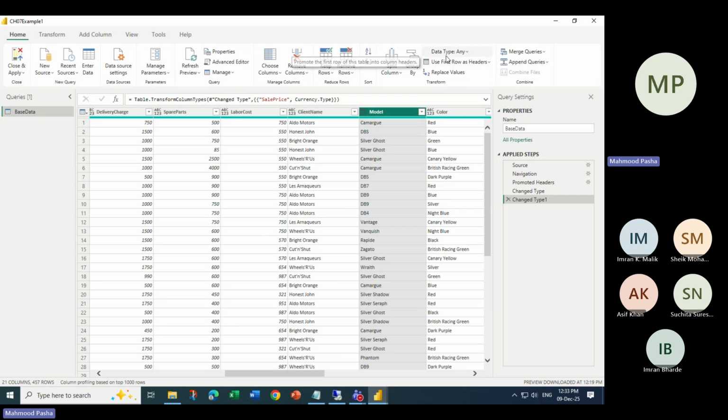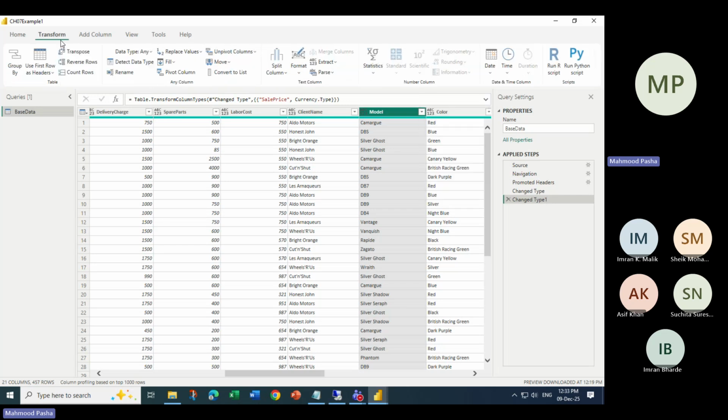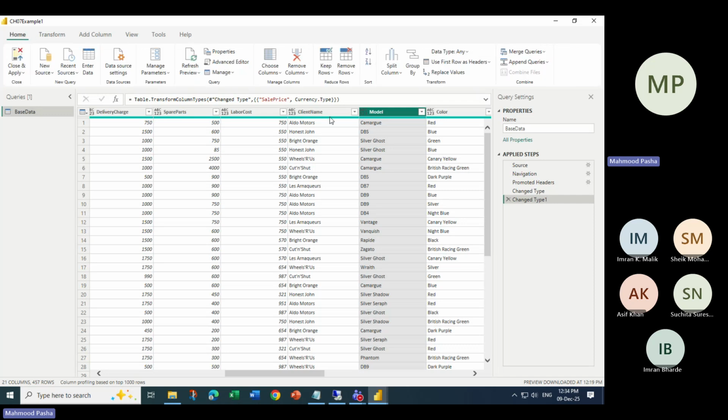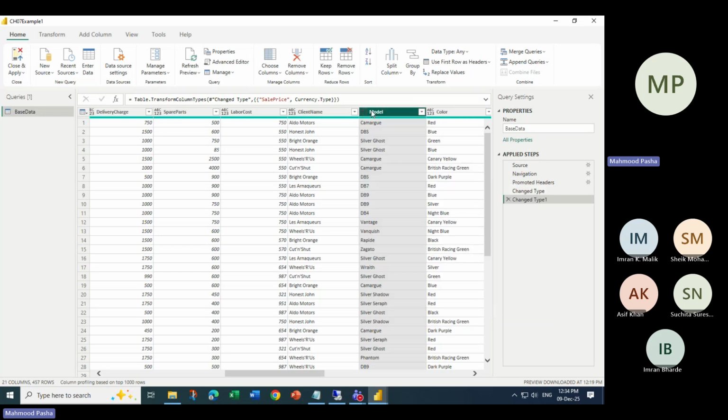Remember, there are many options in many places. You should not be confused. Here also I have data type. Why do I have to go here? Don't worry, you may have multiple places and multiple options. Even you can do it from here, change type. Also you can do it from here. The only reason Microsoft has provided it in multiple places is to ease your work so you can do it quickly.